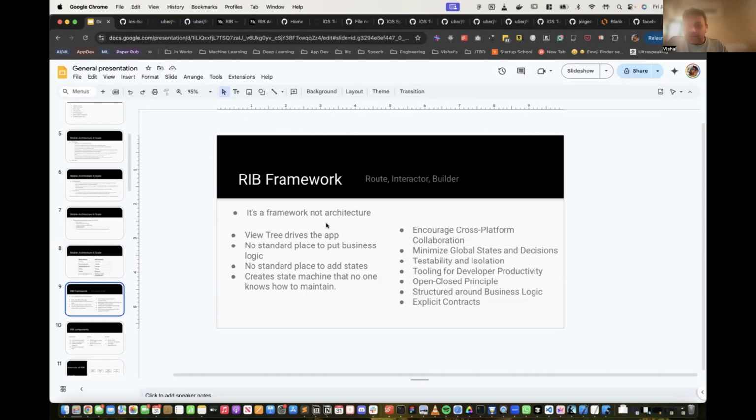So there's a lot of tooling built around the RIB framework. As I mentioned earlier, I'll talk about dependency injection. There's nice tooling around it. There's code gen tooling like Thrift, and all those things are inbuilt. And one more important thing is the open-closed principle. I think you might have heard about the SOLID principles, but not this.